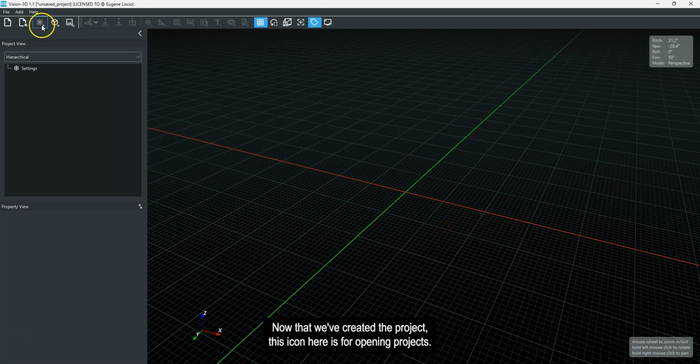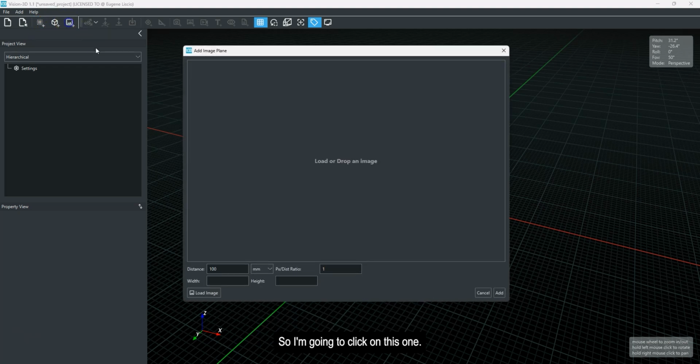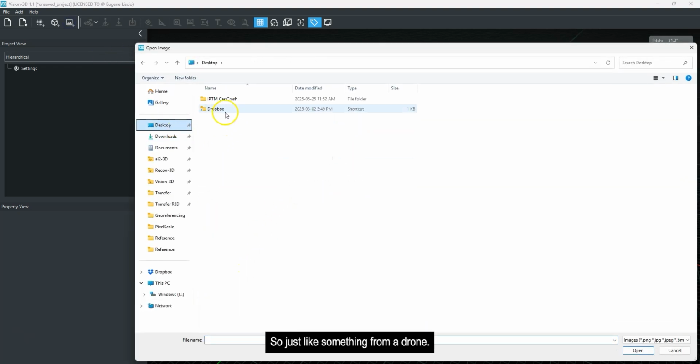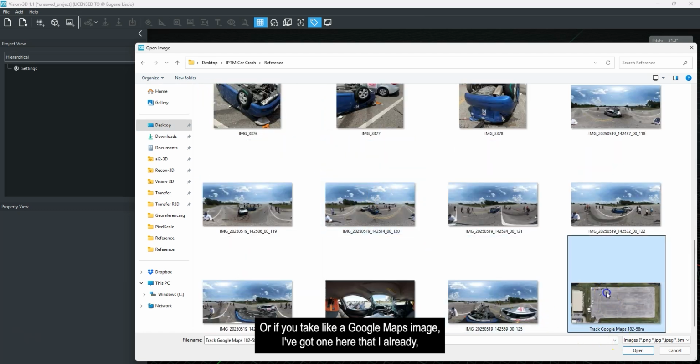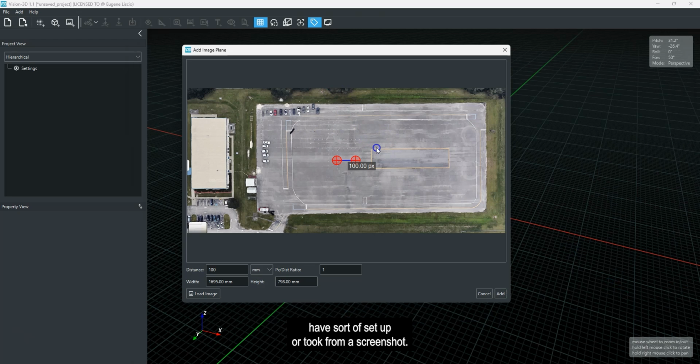Now that we've created the project, this icon here is for opening projects, but we made a new project. Now I have access to these icons here. I've got add point cloud, add a 3D model, and add an image plane. I'm going to be working with a point cloud today, but just to show you, I'm going to click on the image plane. Basically what you're doing is taking an aerial image, like something from a drone, or a Google Maps image. I've got one here that I already set up from a screenshot.